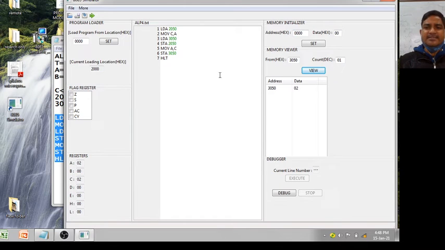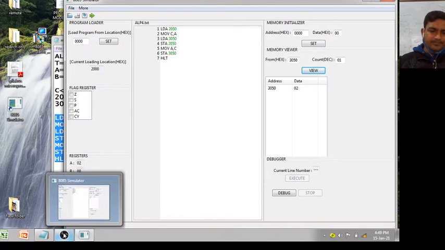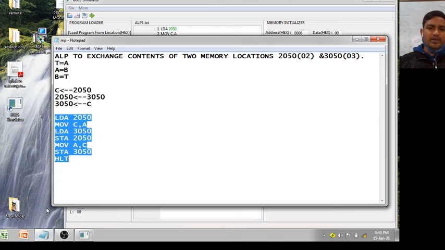It means data is exchanged between 2050 and 3050, and you can see it from here. You can also see the value of the flags. Because all are data transfer instructions, the values of the flags are all reset, since data transfer instructions do not affect the status of what? Your flag register.